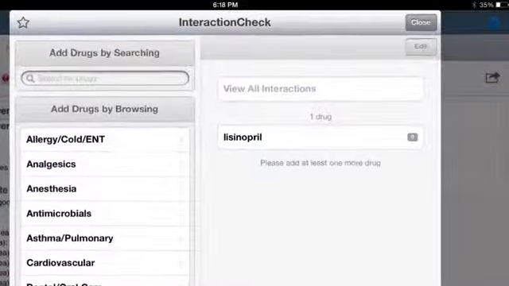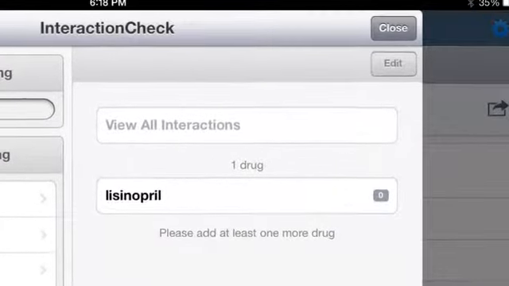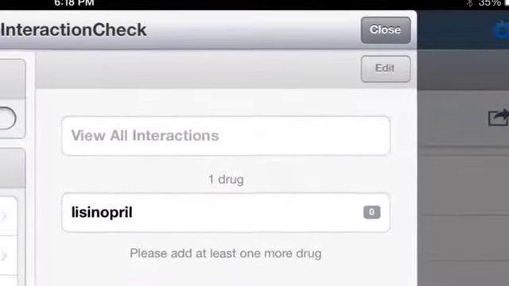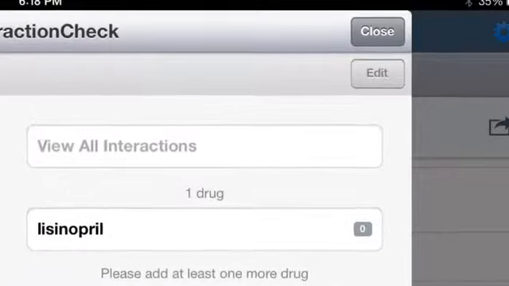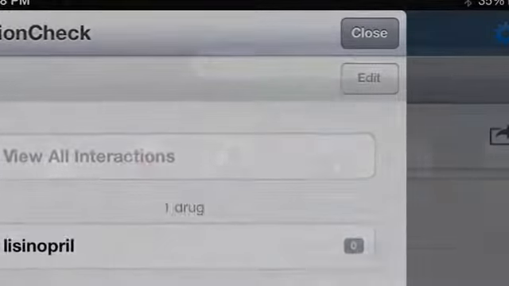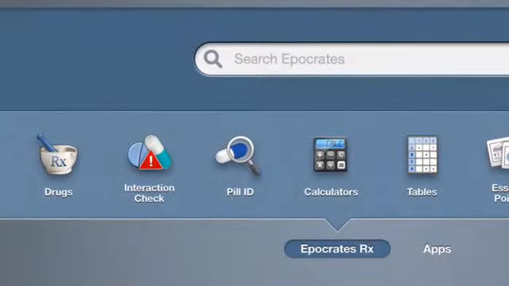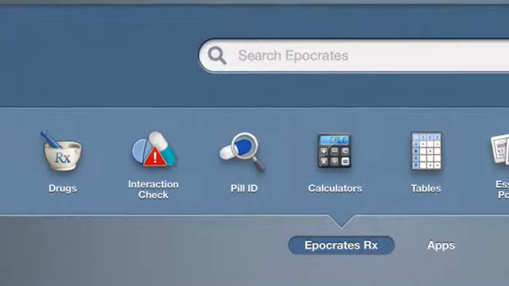Here you see the interaction check, but you only have one item listed so far, so you'll be clicking on Close in the upper right-hand corner, followed by the blue E in the upper left-hand corner of the screen behind it. This will take you back to the pill identifier to complete the same steps for the other group members.